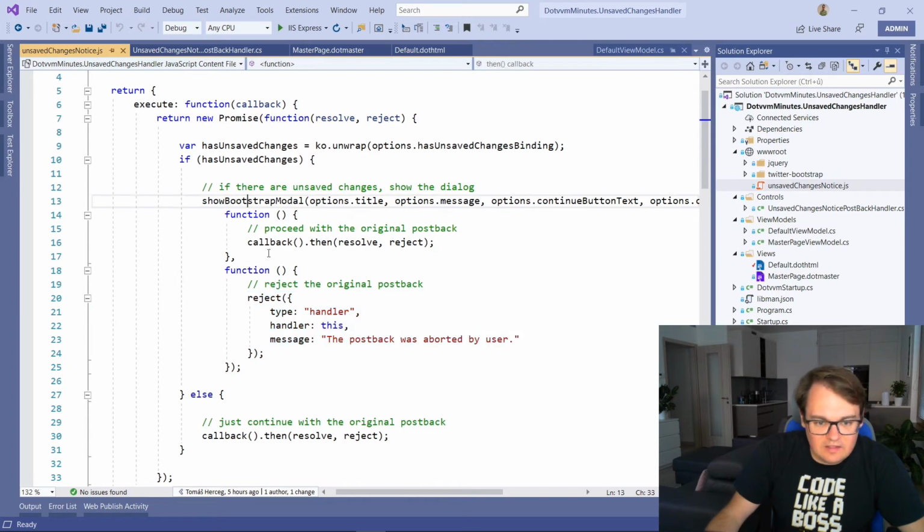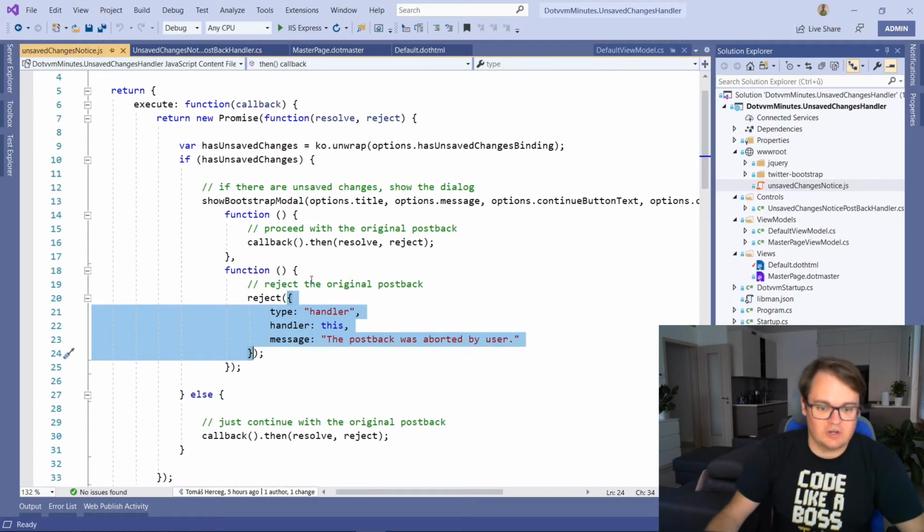Let's dig into this function to see what happened. And there is just one note. If you are rejecting a promise from a postback handler, you should return an object where type equals handler. There can be a message, and you should also return the handler.